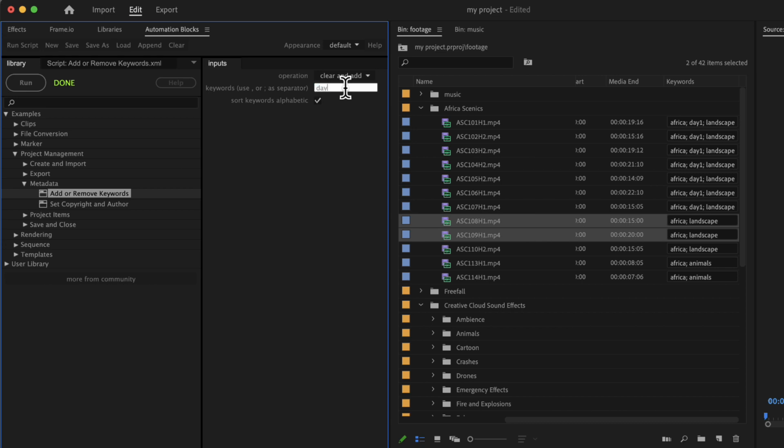So if we now enter day 2 and run the tool, you see that day 2 is now the only tag of all selected items. You can also use this option to clear all tags. Just enter no keywords, run the tool again, and everything is cleared now.